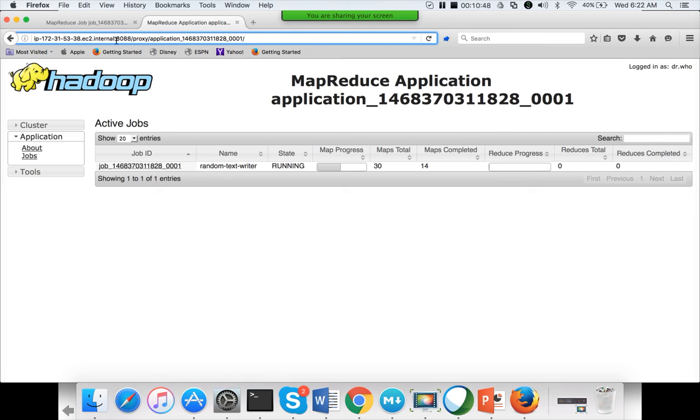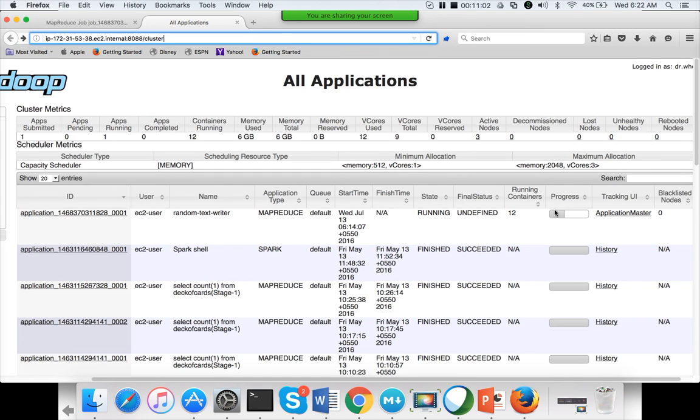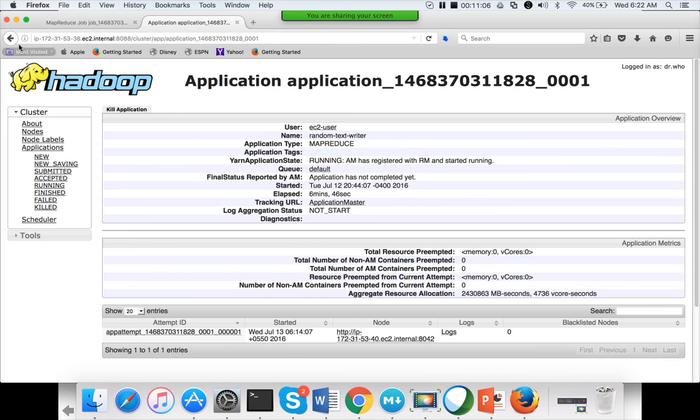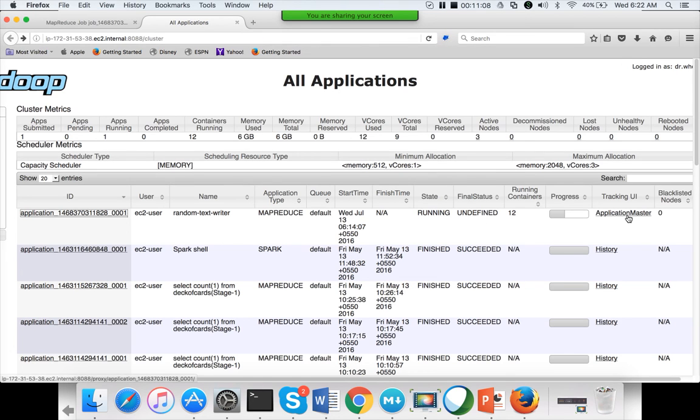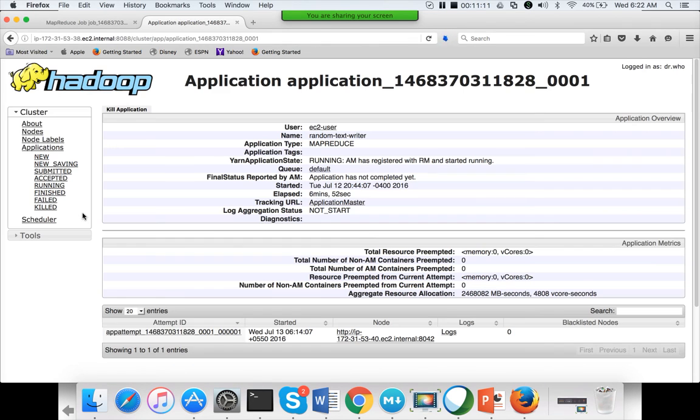Even though we are getting this information from the same IP as the resource manager, internally it is actually going to the node where the application master is running. If you want to get the details about where the application master is running, click on this one. If you click on the right side, it will take you to the job level details. If you click on this one, it will take you to where the application master is running. So this is the node where the application master is running.